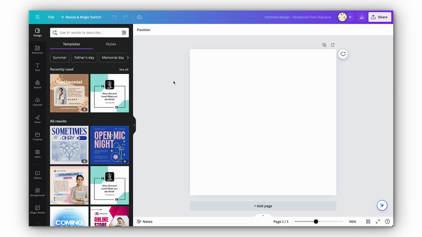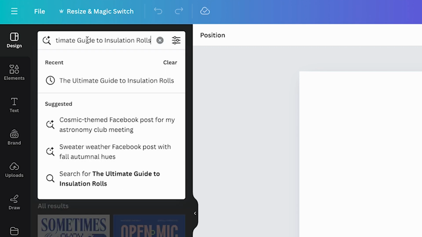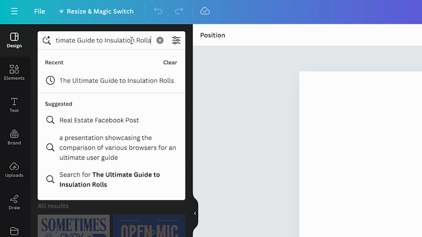What we can do, in the top left-hand corner, you'll see a search bar. Now, in that search bar, you'll see here it says use 5+ words to describe what you're looking for. Now, what we'll do is we'll put into here one of our examples that we had from ChatGPT earlier. So think back to our social media strategy when we asked ChatGPT to come up with some ideas. One of those ideas was a social media post on the ultimate guide to installation rules.